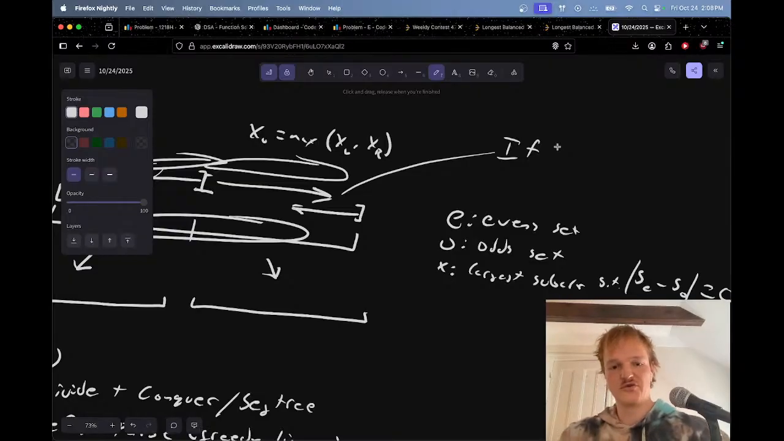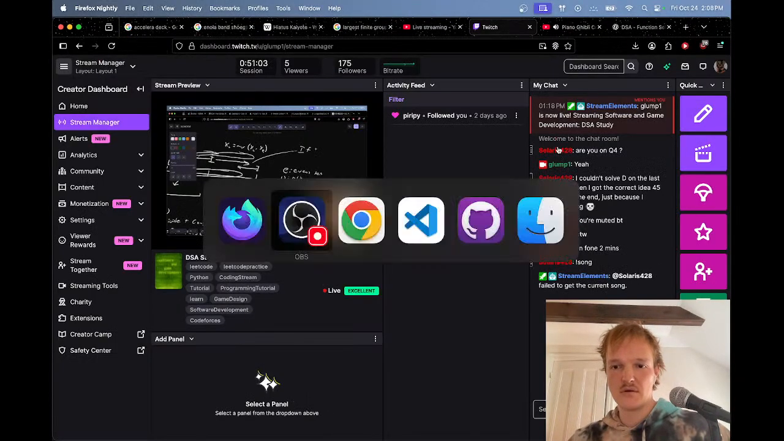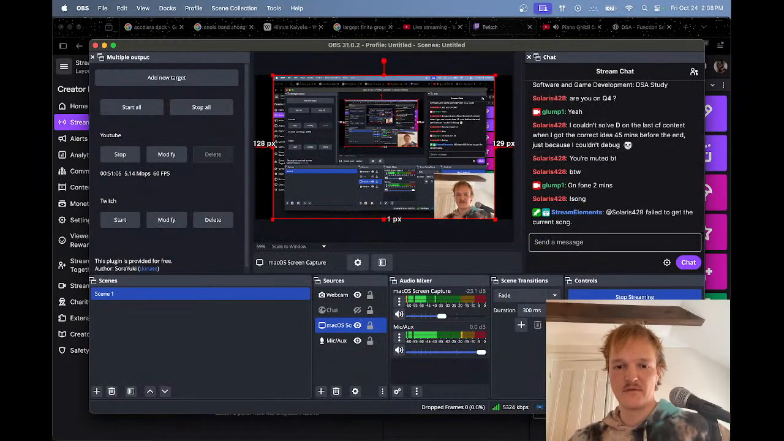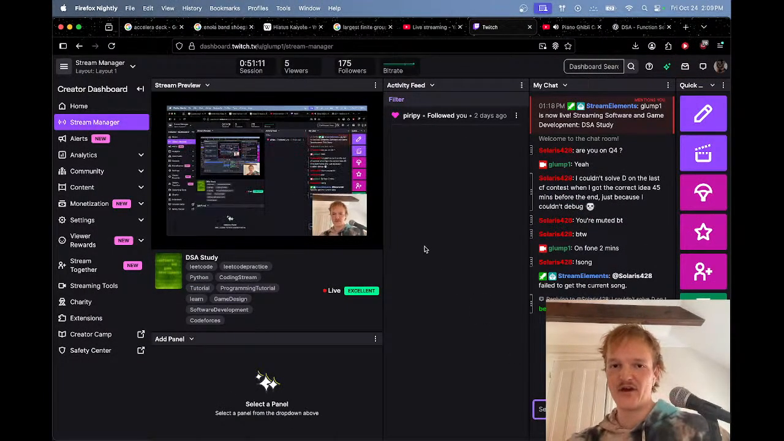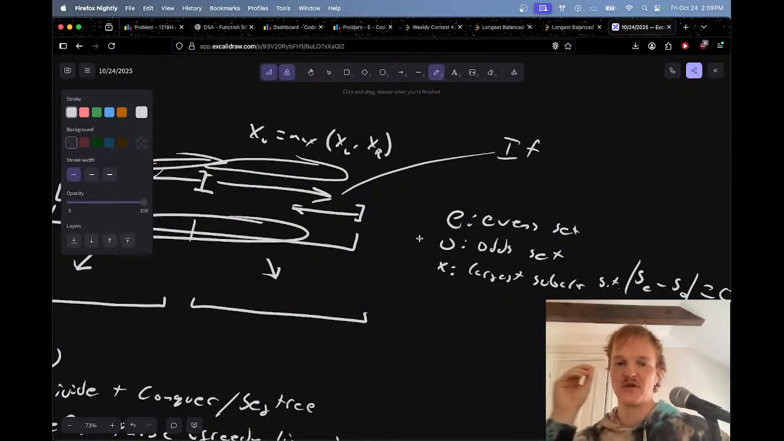Okay, I've returned. Let me see if... Okay, yeah, this looks good. Couldn't solve D. I saw people were saying B was... I mean, random people on Reddit. It seemed like a weird one where random people could only do A. Couldn't solve D in the last Codeforces contest when I got the correct idea 45 minutes before the end because I just couldn't debug. That's rough.